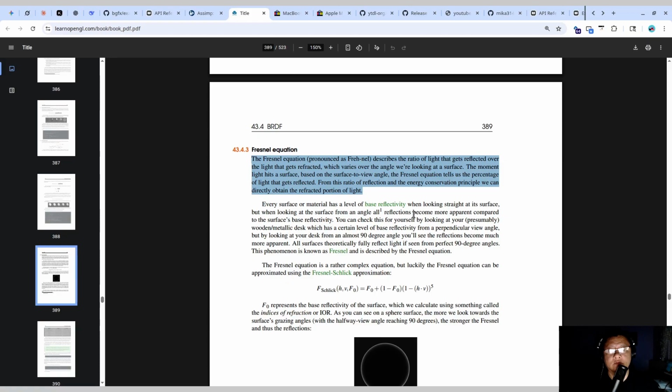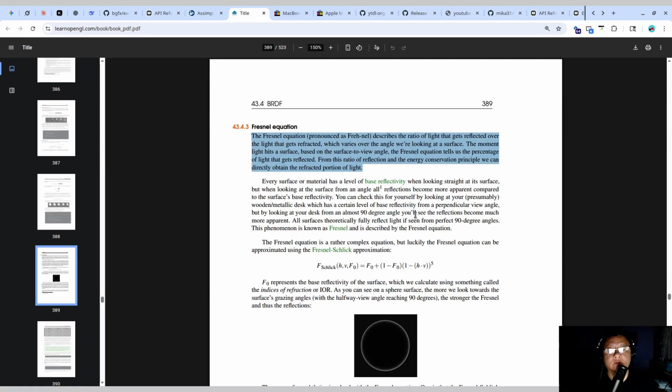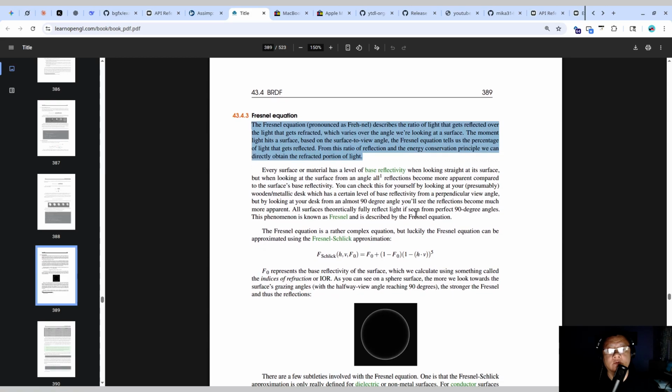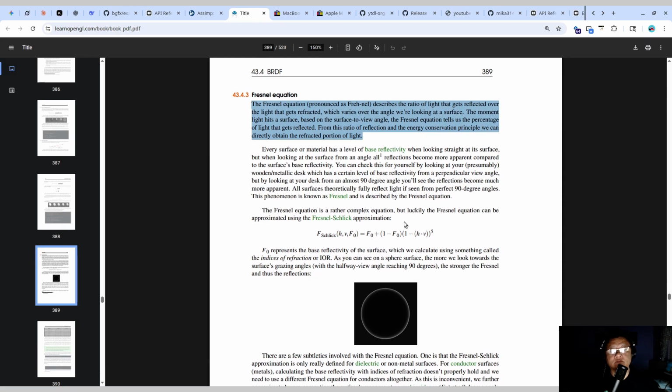The Fresnel equation, pronounced Fresnel, describes the ratio of light that gets reflected over the light that gets refracted, which varies over the angle we're looking at a surface. The moment light hits a surface, based on the surface to view angle, the Fresnel equation tells us the percentage of light that gets reflected. From this ratio of reflection and the energy conservation principle, we can directly obtain the refracted portion of light.